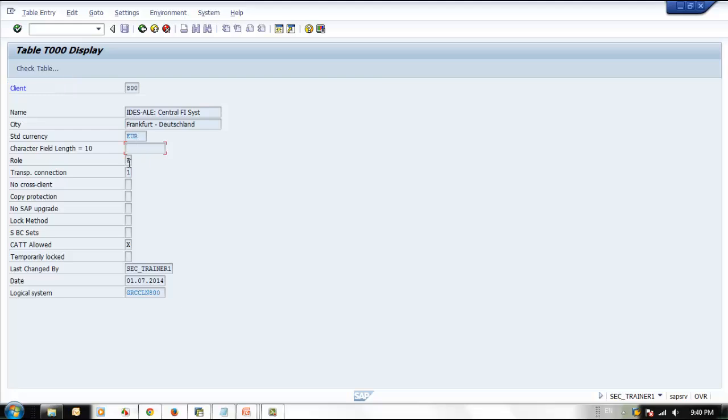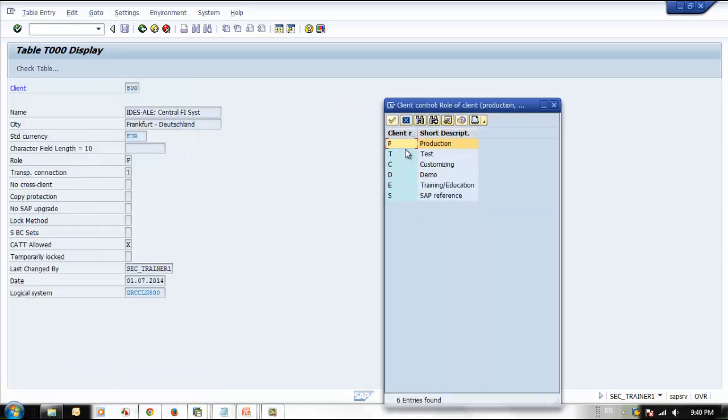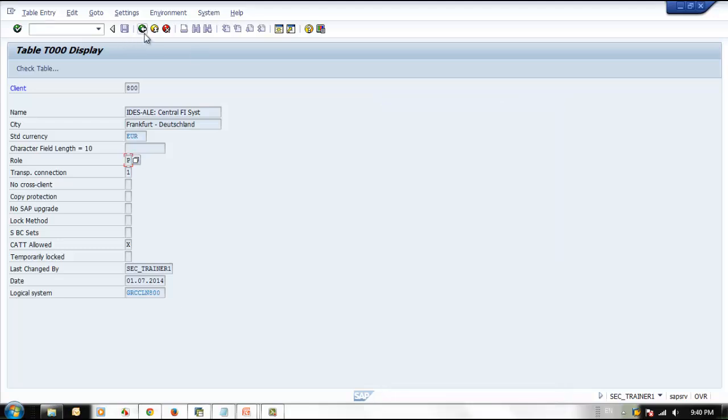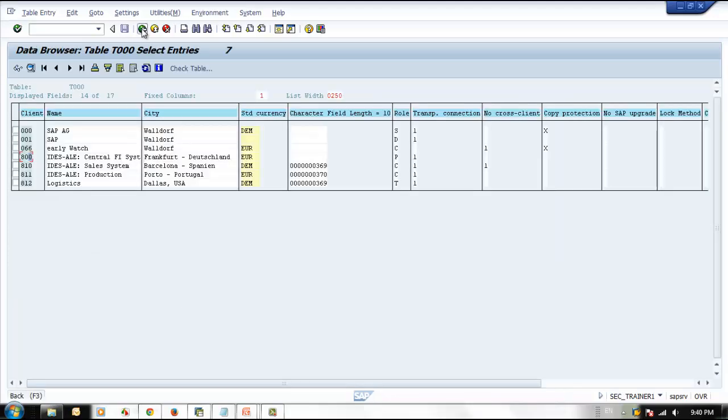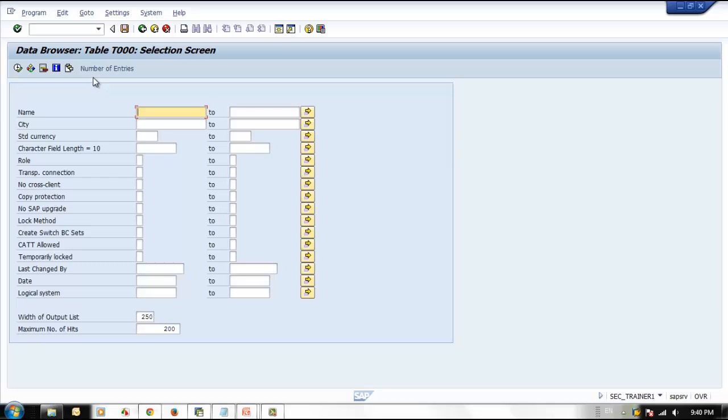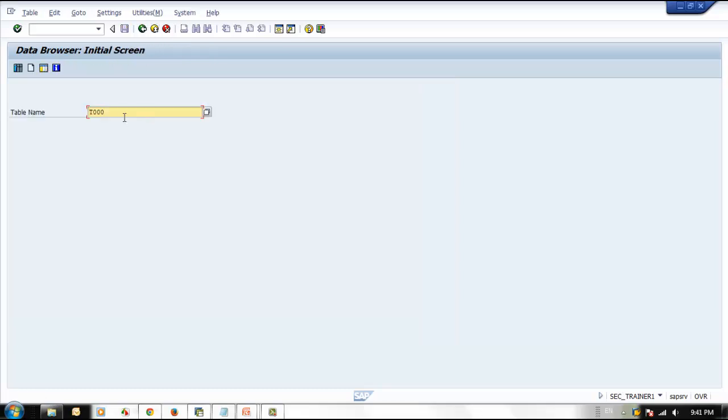If you just double click on one of the table entries, this is all coming from our SCC4. This is all the information which we have given. For example, role: P means production, T means test. This is all the information coming from SCC4. So it generally logs all the information we have changed in SCC4 to the table T000. So the table logging is not enabled. That's the reason we do not have the log for the client changes. Once we enable that, then we will have a log for the client changes.